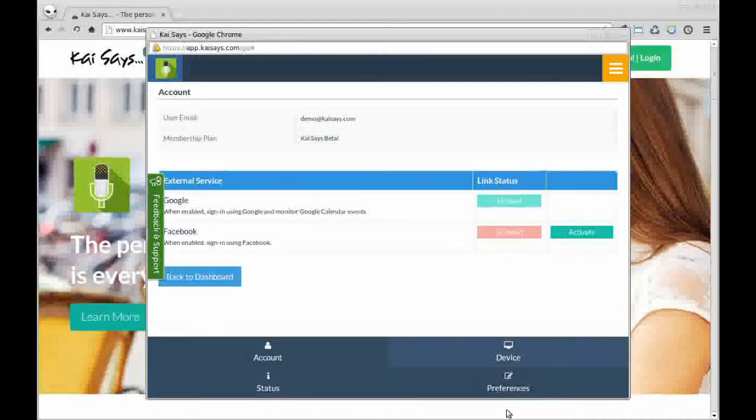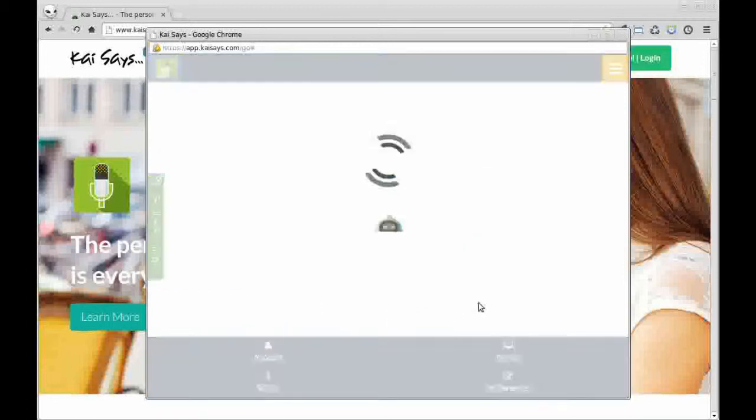This is your settings screen where you configure preferences and other things for KaiSays. On the first page, we show you your status with external services. We give you the ability to log in to KaiSays using Google, and using Facebook. As we can see here, the sign in to Google is actually enabled.